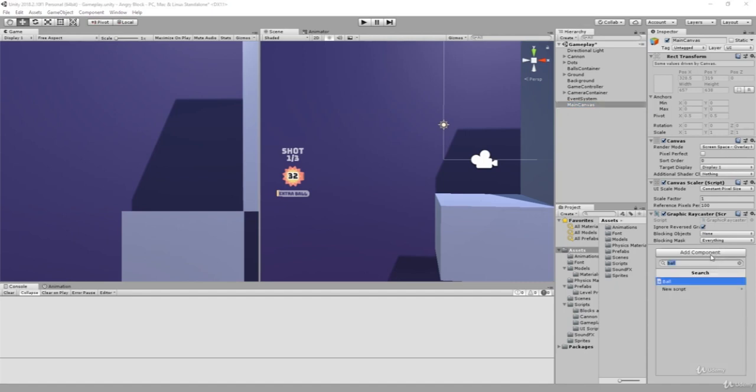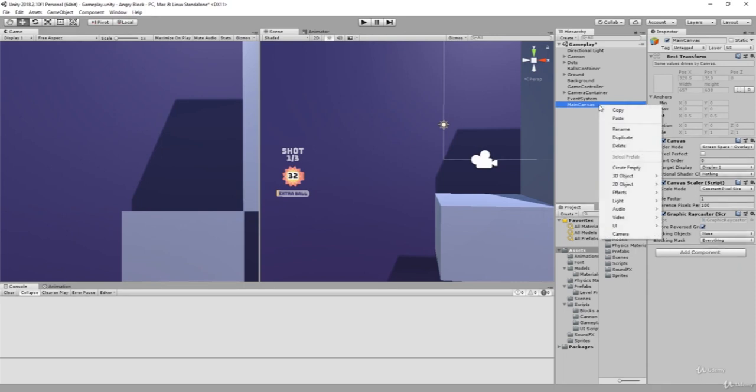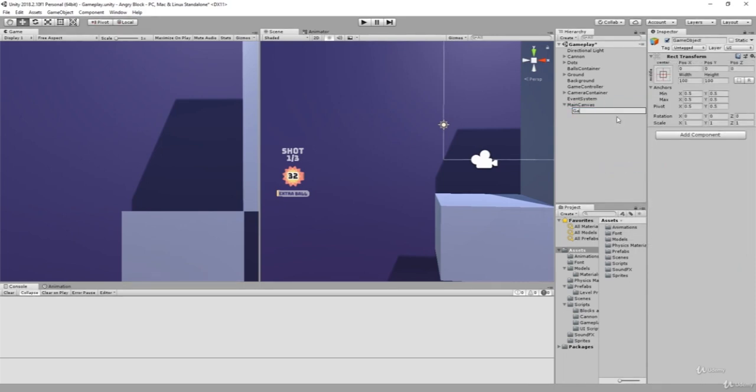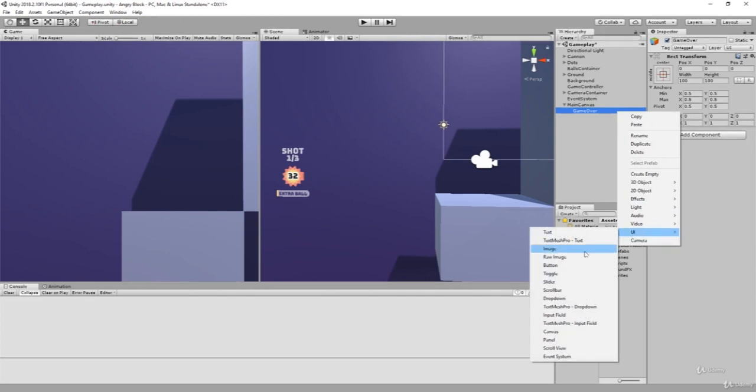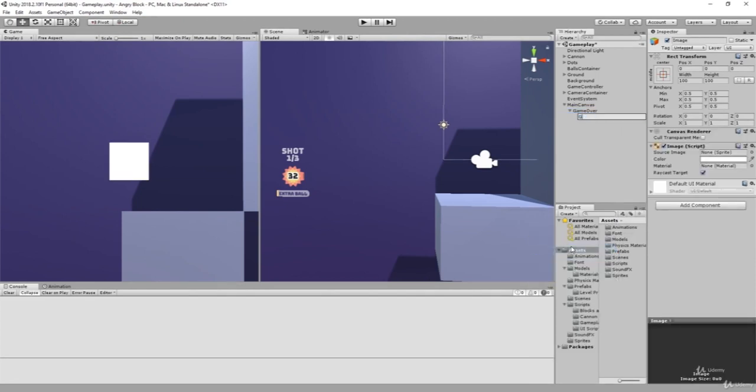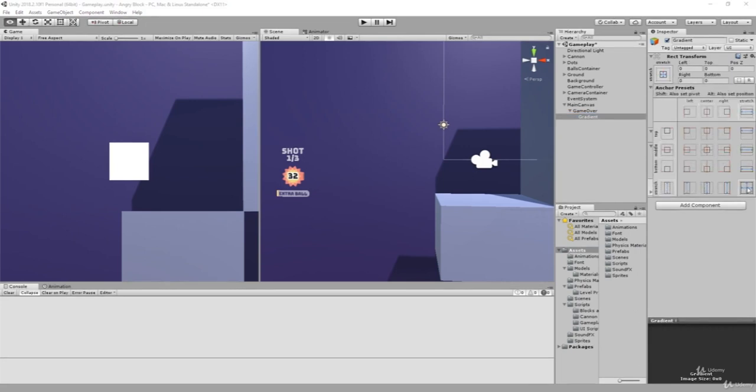I want to add the main menu script, but it's not really necessary to have that now. Now inside of the main canvas, we're going to create an empty game object, which is going to be our game over. And inside of the game over, we're going to have our gradient. So that will be a UI image, which is going to be stretched out all over the place.